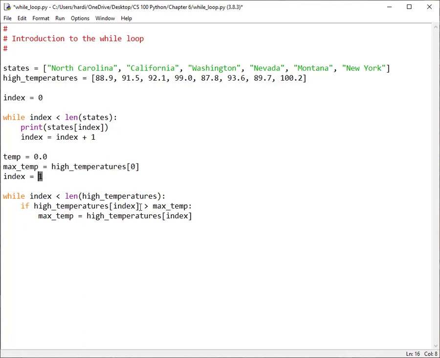So let's look at this if statement. If high_temperatures at the index is greater than our current maximum temperature, then we're going to reset the maximum temperature to whatever the current high temperature value of the list is. When the index is 1, the temperature is 91.5. High_temperatures index number 1 is 91.5. It really is greater than max_temp, which was 88.9. So I will reset max_temp to the current high_temperatures index. That will make it 91.5.